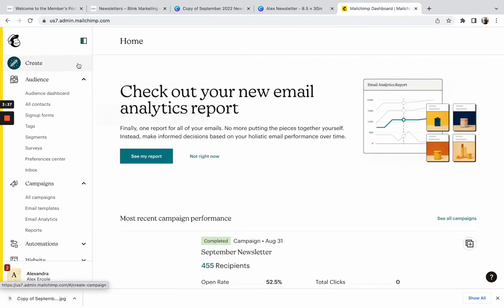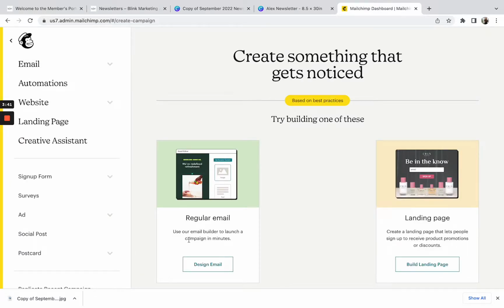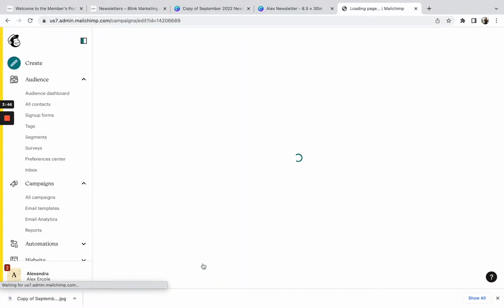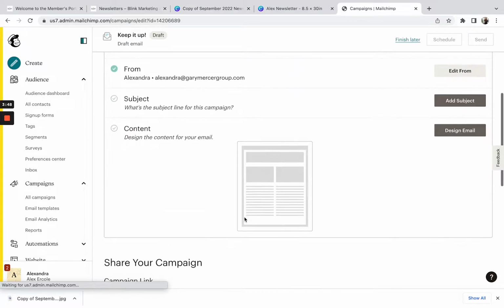And then once it allows me to go in, I am going to go up here to create. And it'll allow me to create a regular email. And any of your CRMs will work. This will work typically by just inputting it as a JPEG.